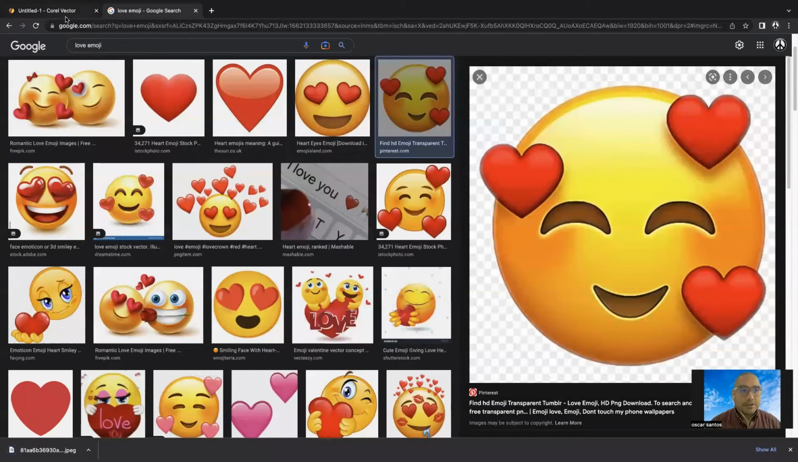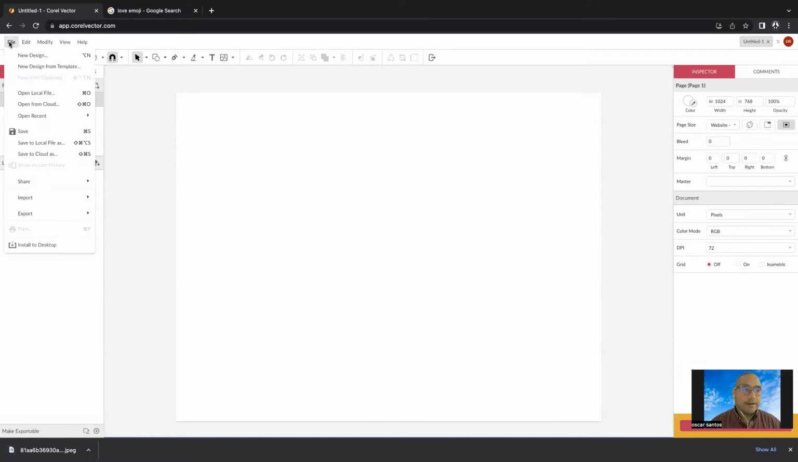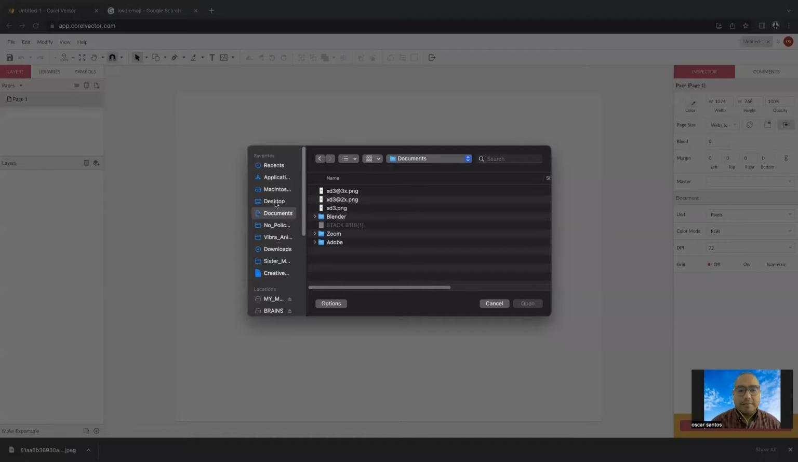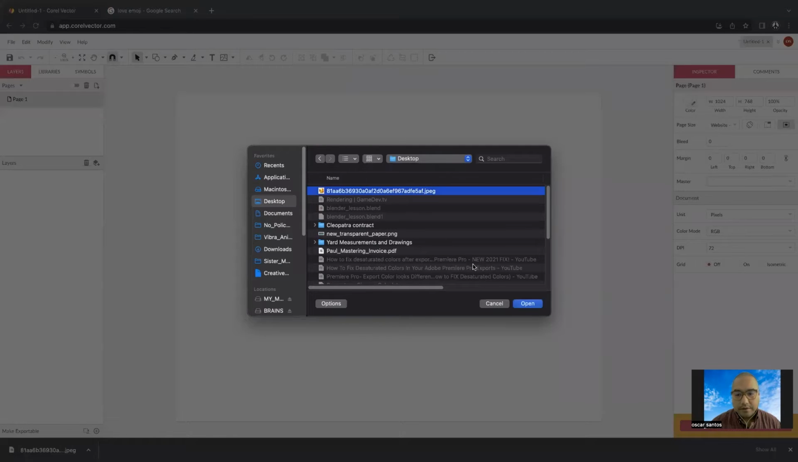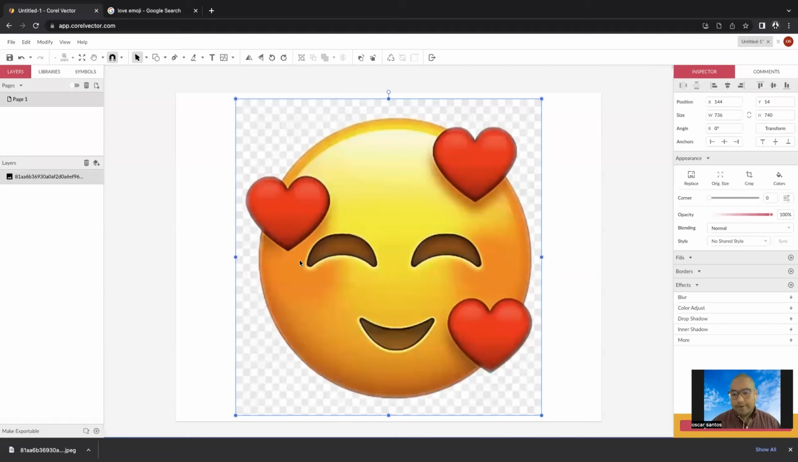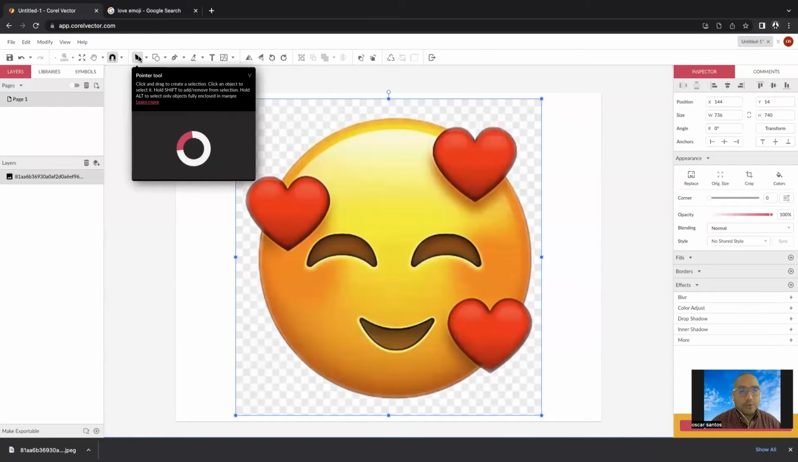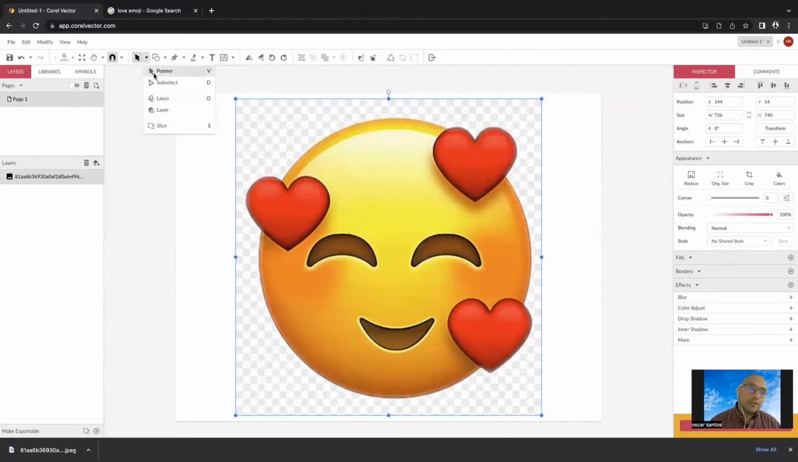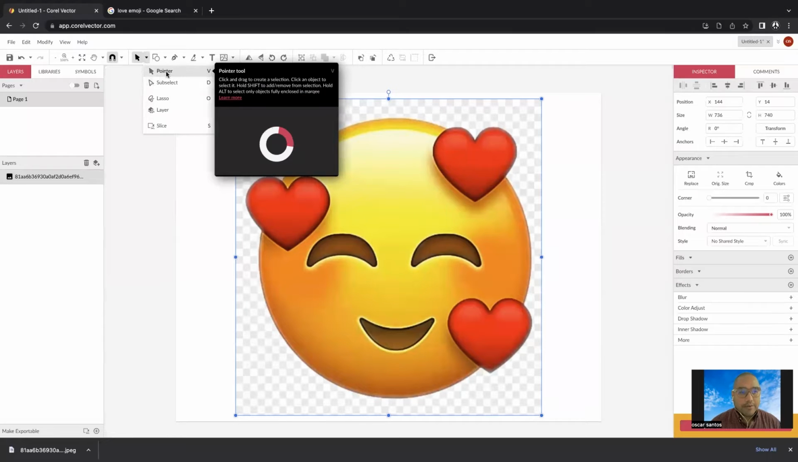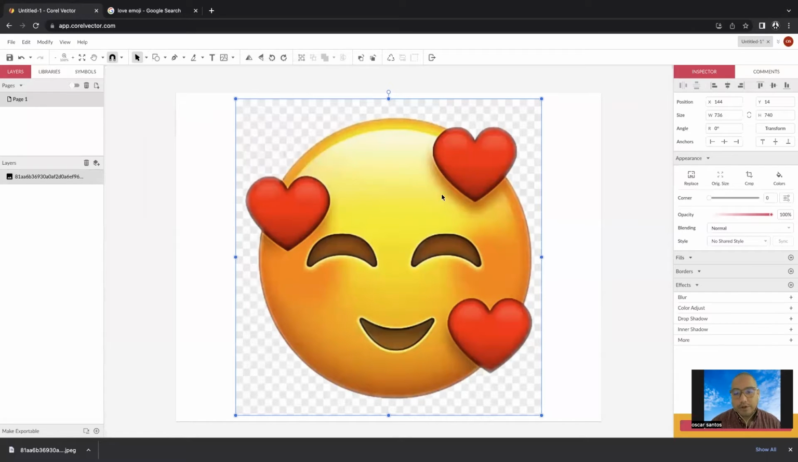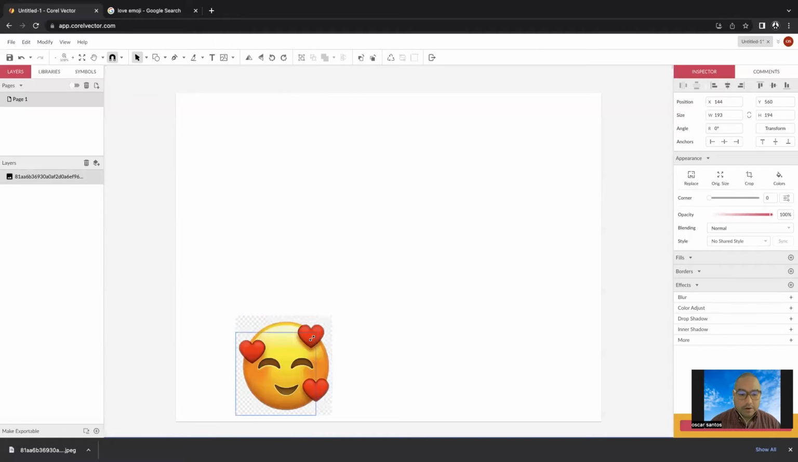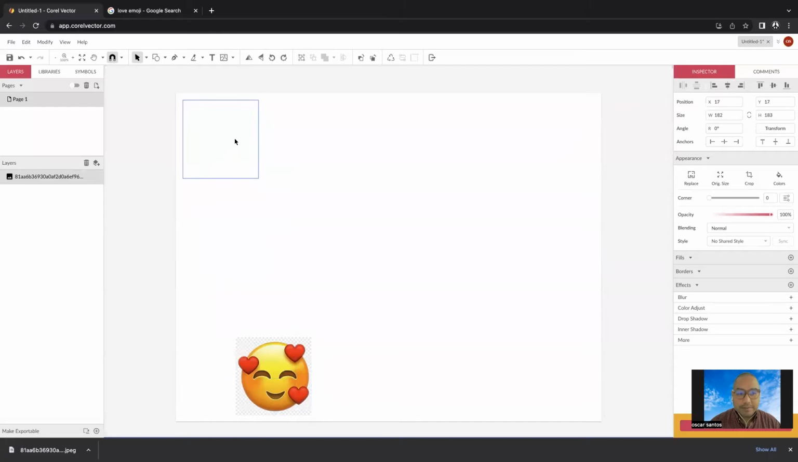Then I'm going to go back to Corel Vector and import that into here. File, import, place image. And there it is. So one of the first tools that we're going to use is this tool up here called the pointer tool. You'll notice that you can choose other tools when you click down, but for right now, we're going to use that basic pointer tool. We're going to click on the image, hold Shift as we click on the corners and drag it. That will make it smaller. And then we're going to put this image up here in the top left of our screen.